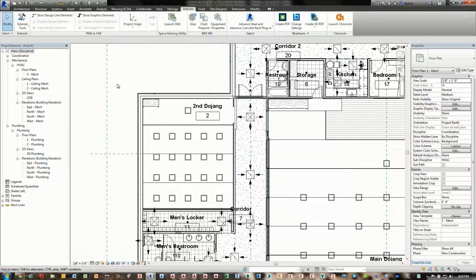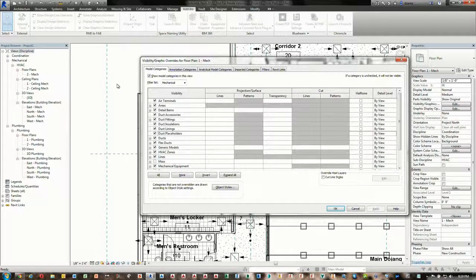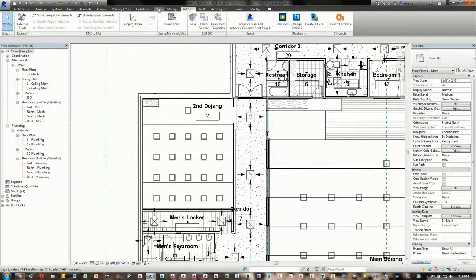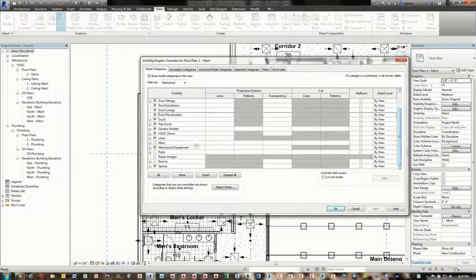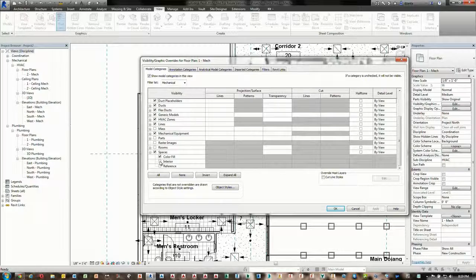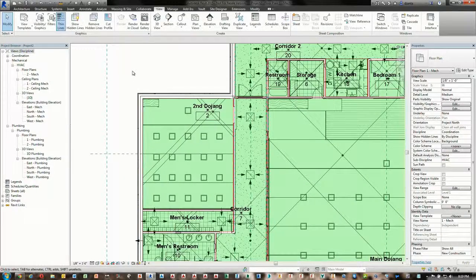Now, when we place the spaces initially, you don't really see them. If you open up the Visibility Graphics dialog box, for those that don't know, just type VV or VG, or go to the View tab of the ribbon and click Visibility Graphics. In here, you can filter by the discipline, scroll on down, and under Spaces, you can put a check mark for Interior and Reference, and this will give you the ability to see the spaces easier.